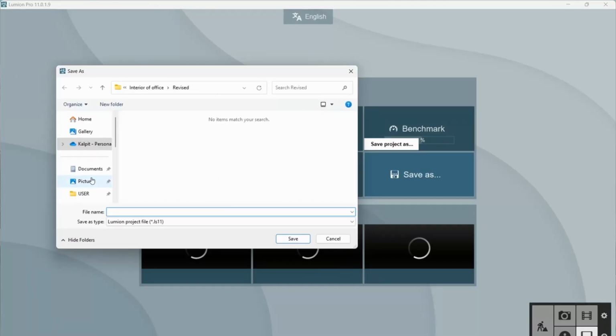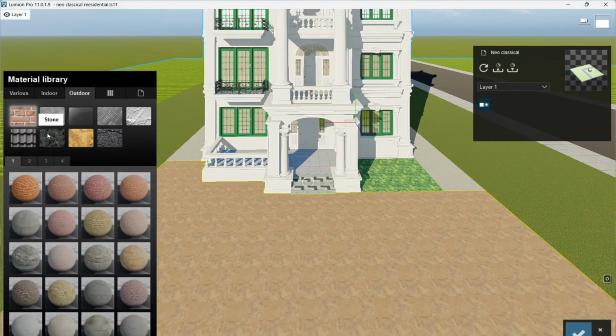Lumion can crash unexpectedly, so it's smart to save your project early. The first time use save as in Lumion, and after that just click save to keep your progress secure.